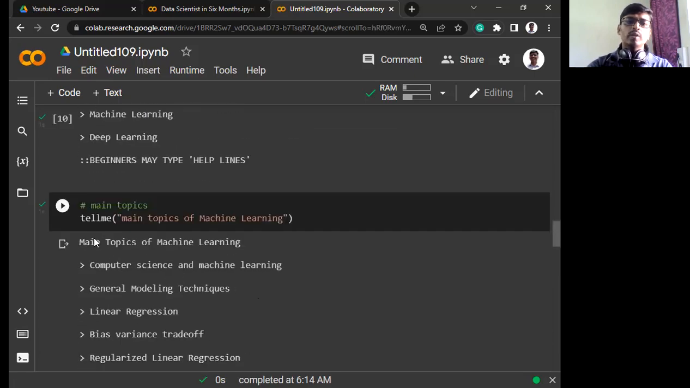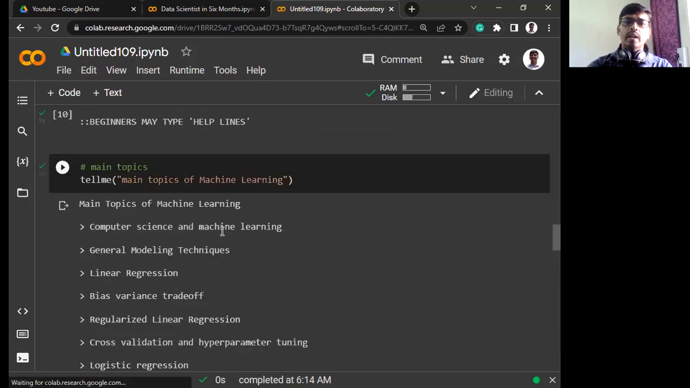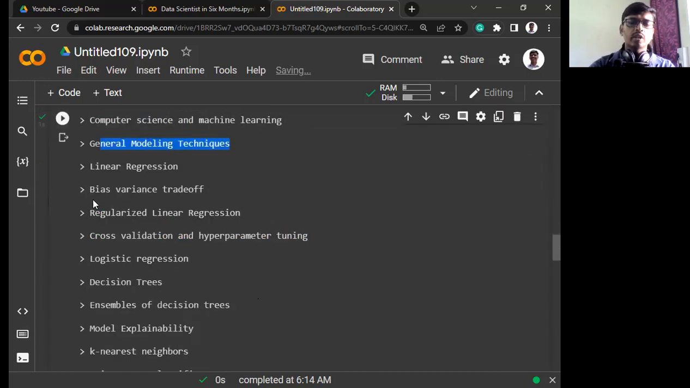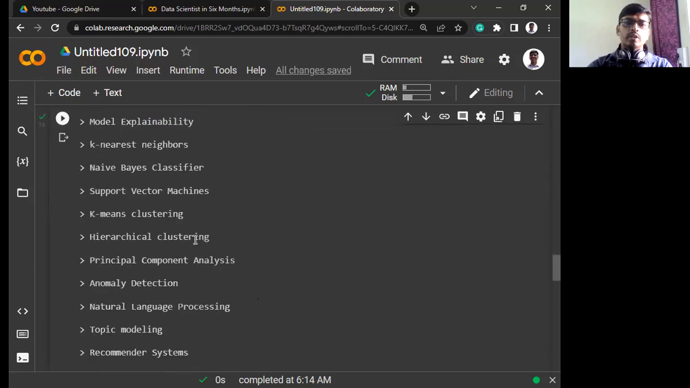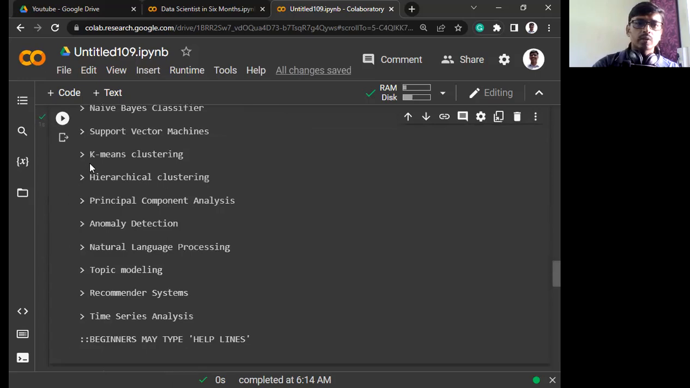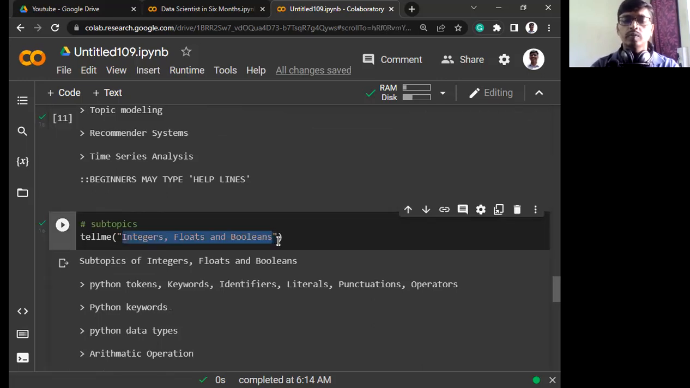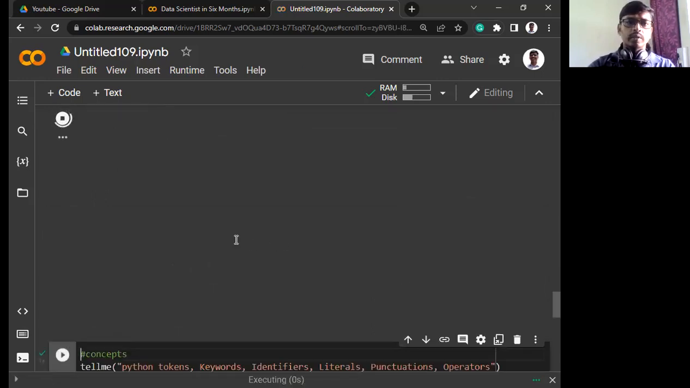See, there is a long list: computer science and machine learning, then general modeling technique, linear regression, bias-variance trade-off, regularized linear regression. There are so many things. Let's see just one of these things, K-means clustering. The subtopics of K-means clustering. Let's see.